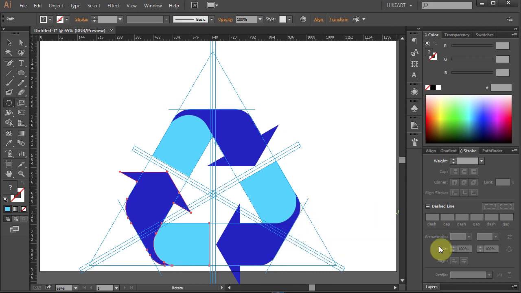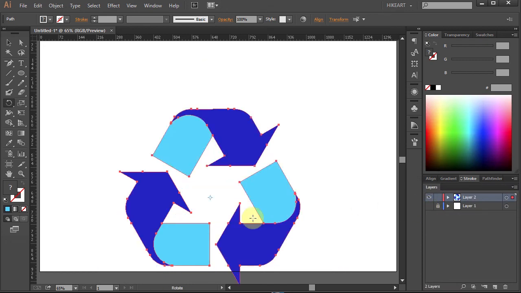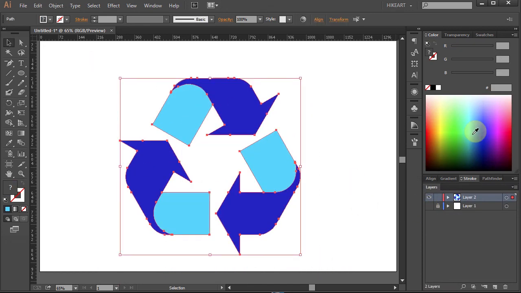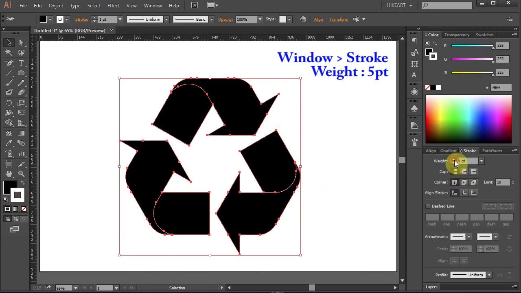Finally, open the Layers panel, turn off the visibility of layer 1, select everything, change the fill to black, add a white stroke, and change its weight to 5 points.